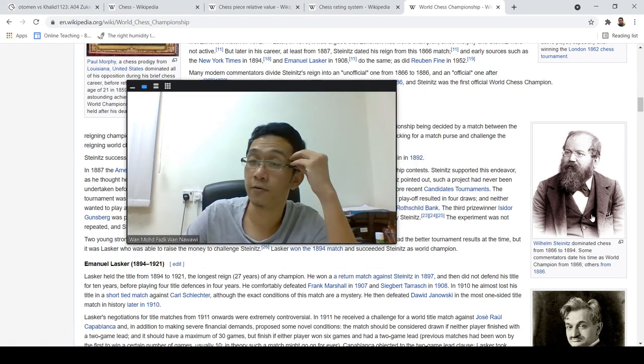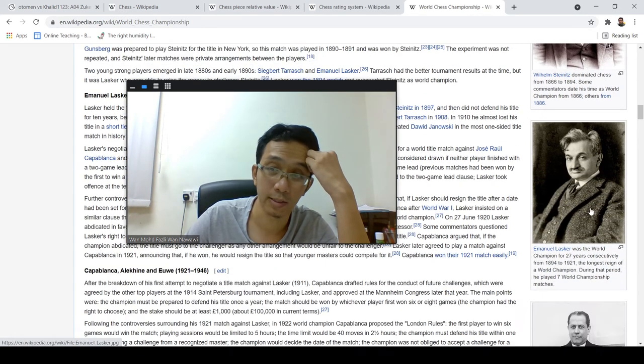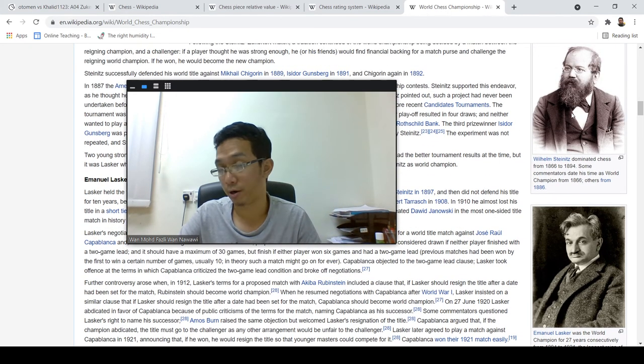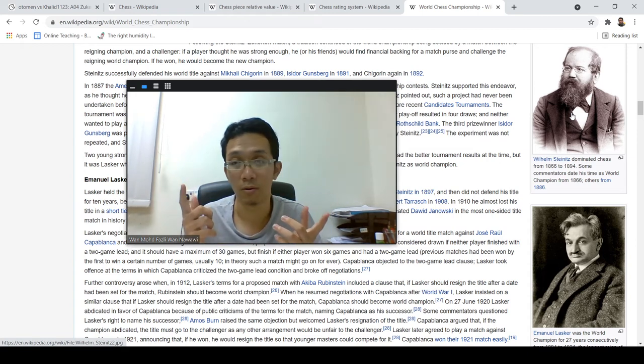So basically, this is the first world champion, Wilhelm Steinitz. This is the second world champion, Lasker. The reason why I tell this is that later on, when I coach you and I say Steinitz or Lasker, you know what I mean.